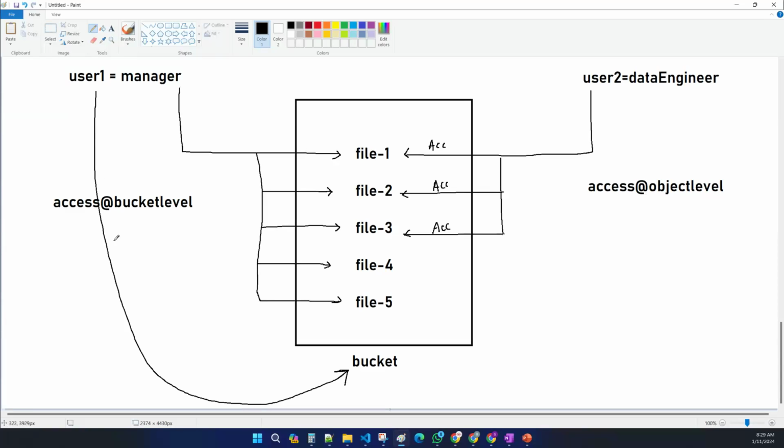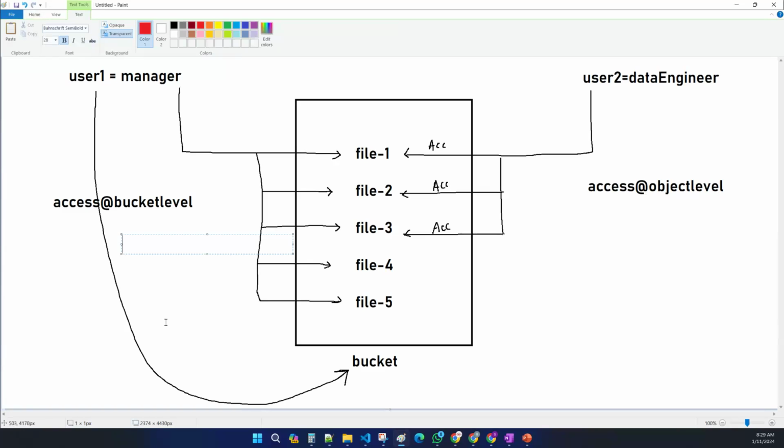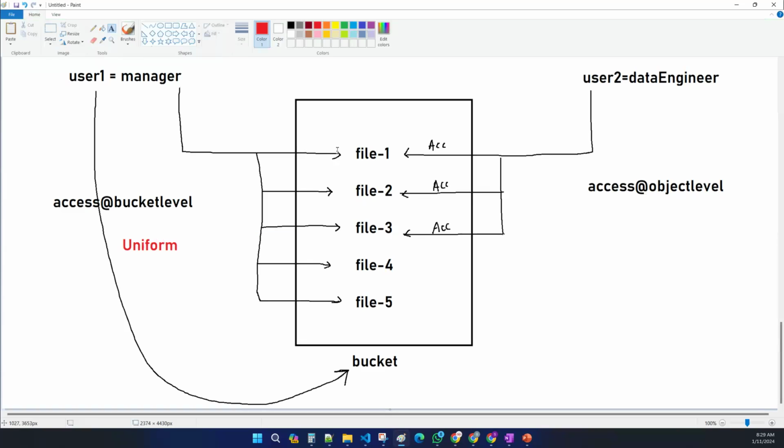So we are providing access at the bucket level so that this user has uniform access to all the files inside the bucket. That is the reason it is uniform access control. Uniformly having access to all the files inside the bucket is nothing but uniform access control.